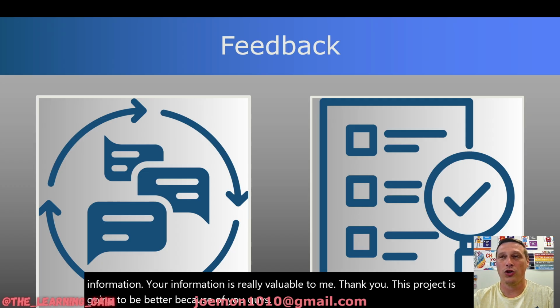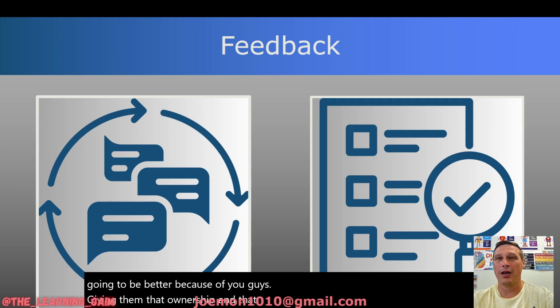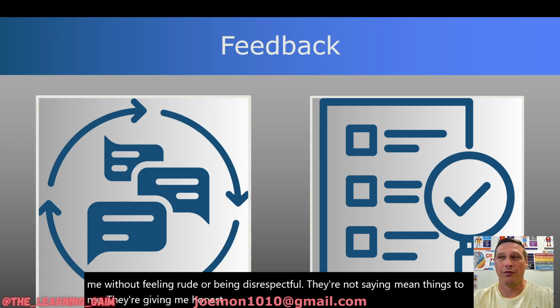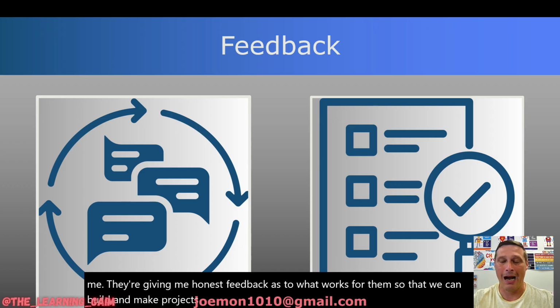Giving them that ownership and that freedom to know they can communicate with me without feeling rude or being disrespectful. They're not saying mean things to me. They're giving me honest feedback as to what works for them so that we can build and make projects better. I think the combination of all of those things really, really worked well.